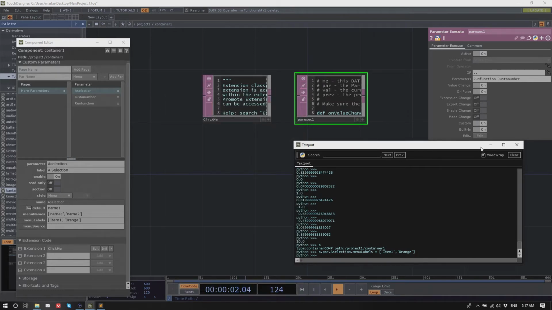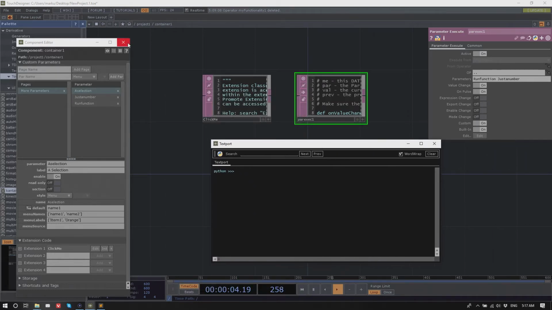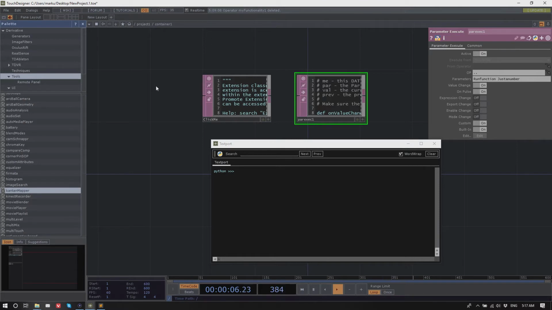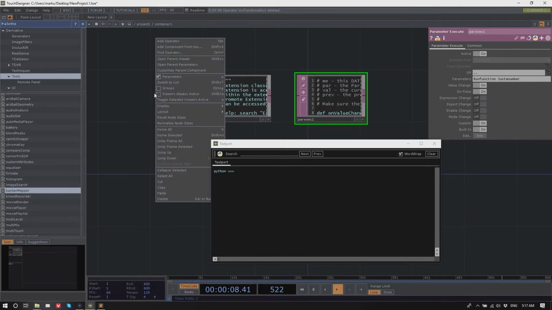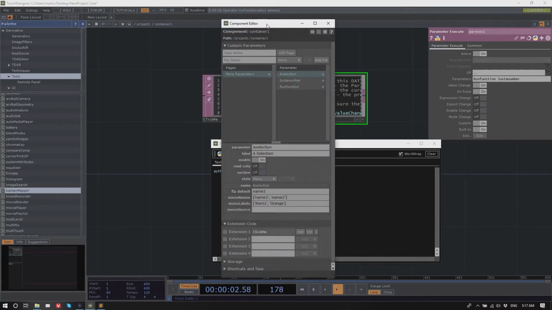And so on the value change, it doesn't have the current value. How could I get it? Is it just the parameter object and the previous value? Could I evaluate it directly from the latest value?